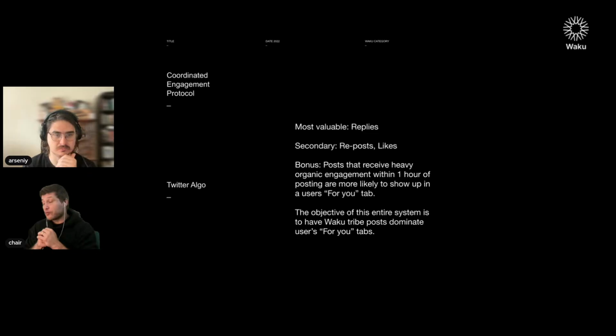And within 4 weeks or so, we should see an amazing result in terms of the visibility of Waku posts. And these are things that we can very easily check on the Twitter analytics dashboard.